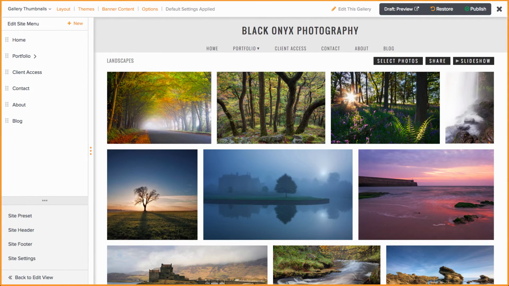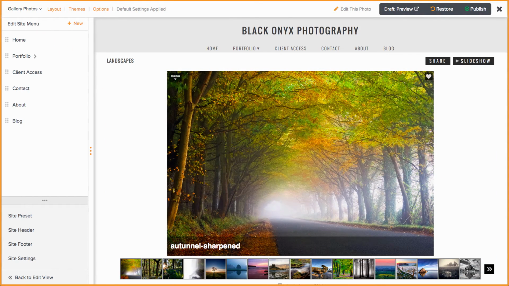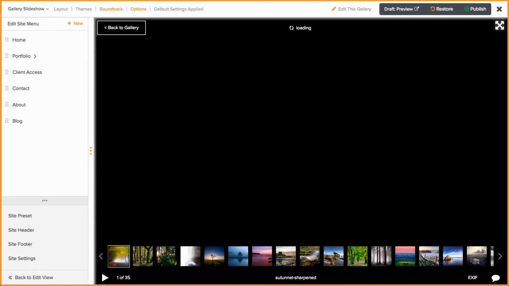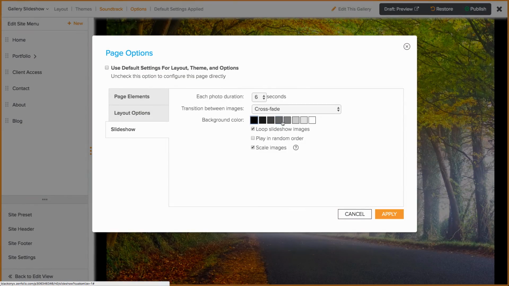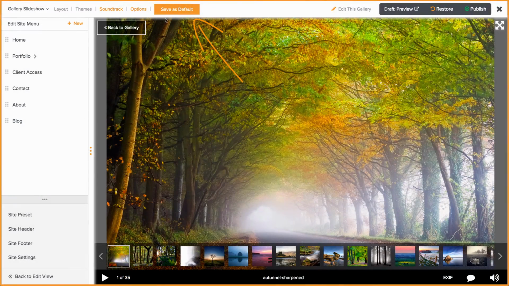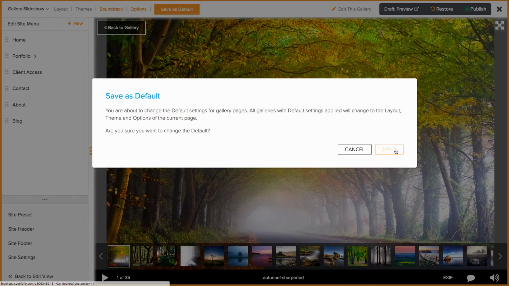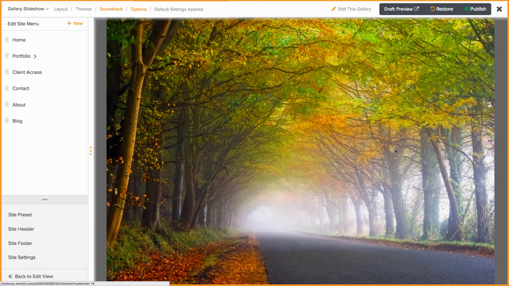Thumbnail pages will display all of the images in the gallery in a photo grid, while the photo page focuses on a single image. Gallery slideshow pages will show all of the images in a slideshow. On each page type, if you do any changes, clicking Save as Default will apply these settings to all of your galleries as long as they're set to use the default settings.